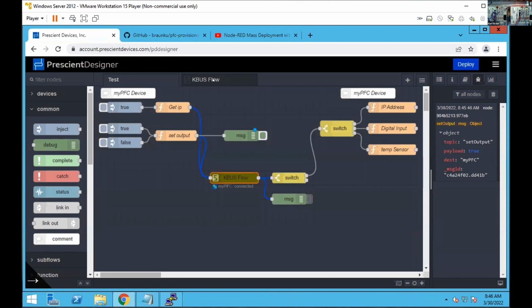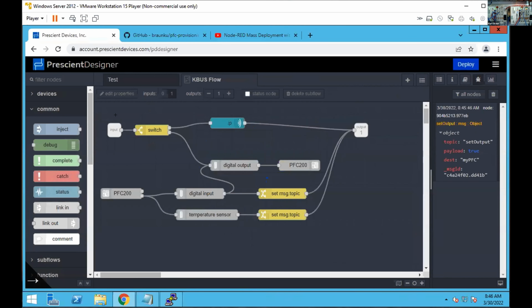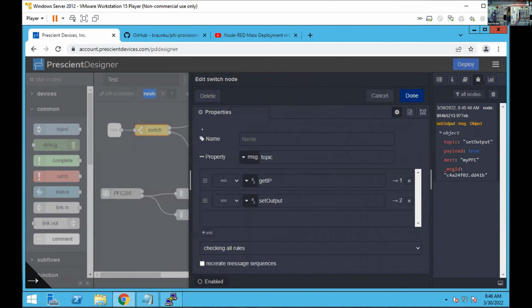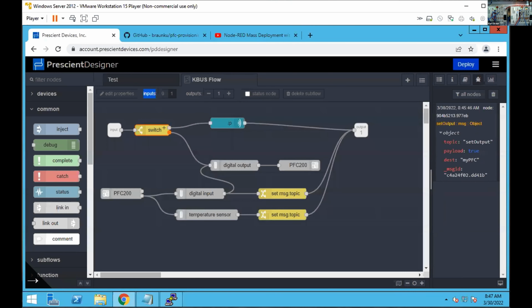Then within this subflow, if you're not familiar with subflows, basically you have an input and you can have multiple outputs and you can wire your flows to those. So we sent this, the topic is set output. So we can use the switch node to filter and direct the flow of that command. In this case, set output is going to go to number two. And there's another command that we have, which is get IP, that goes to pin number one. So pin number two then goes to this set of nodes.